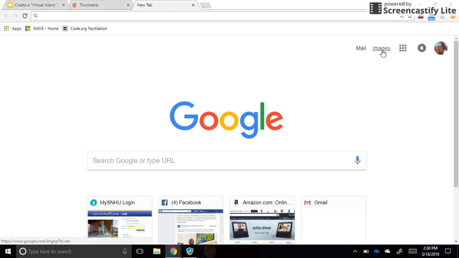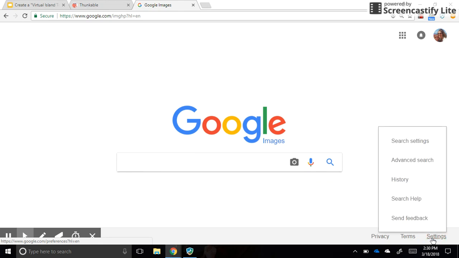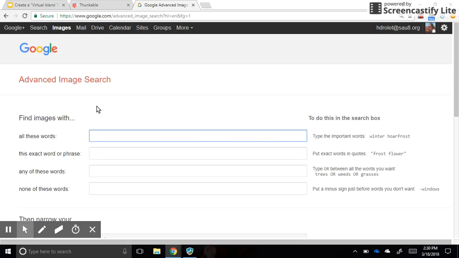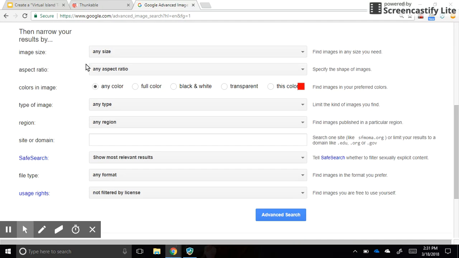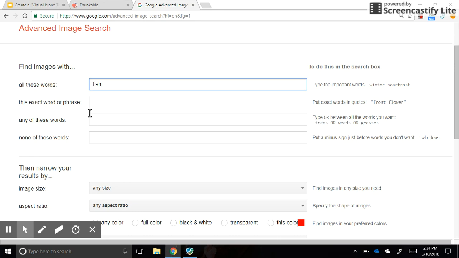We're going to open a new tab and click Images. In the bottom right-hand corner, we're going to click Settings and then Advanced Search. There are two things we need to fill out on this page, the top line and the bottom line by usage rights right here. So I'm going to type in fish in the top line.